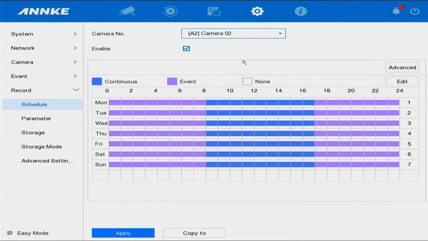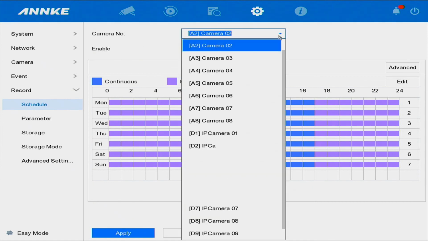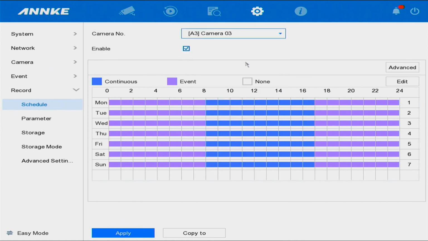So camera 2, the same thing. Camera 3, the same thing. Then apply. And that's it, guys. That's how you schedule your recording to save more storage.